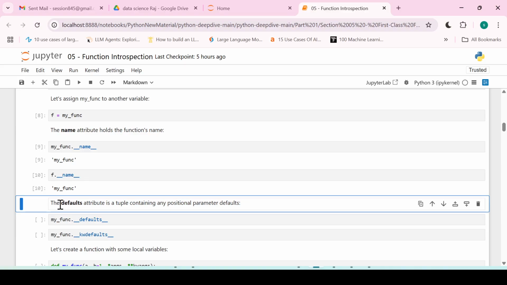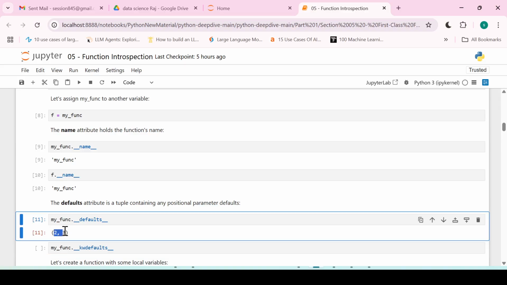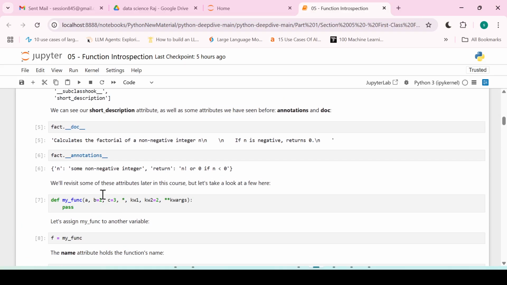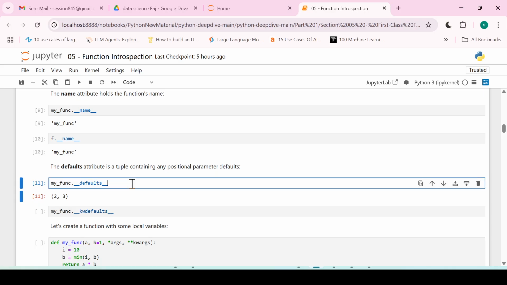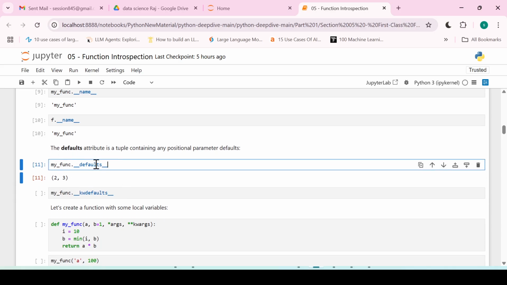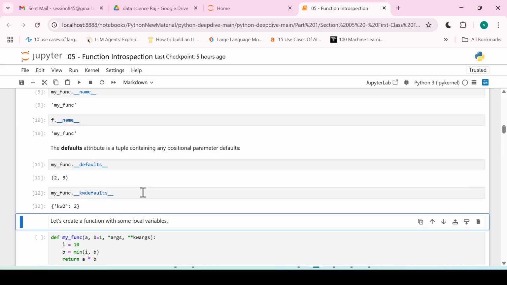Now let's get the __defaults__ attribute. You'll get the defaults in a tuple. So here we're getting myfunc.__defaults__. This will give you the default parameter values. Like over here we have 2 and 3, because 2 is repeating. So we are getting these values. This will give you the default attributes. If you want to get the default keyword values, for that we have to call __kwdefaults__. This will give you the default keywords in the form of a dictionary.